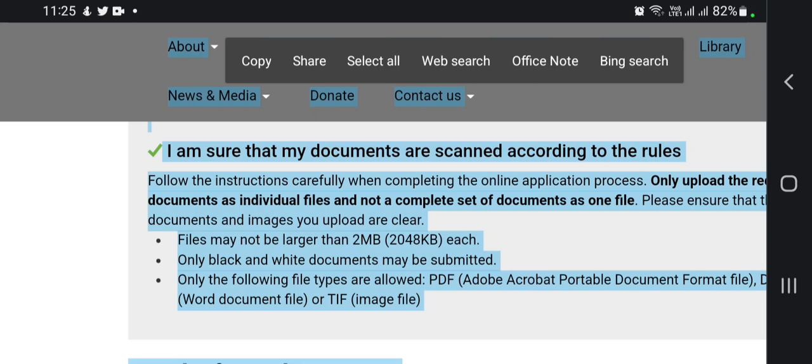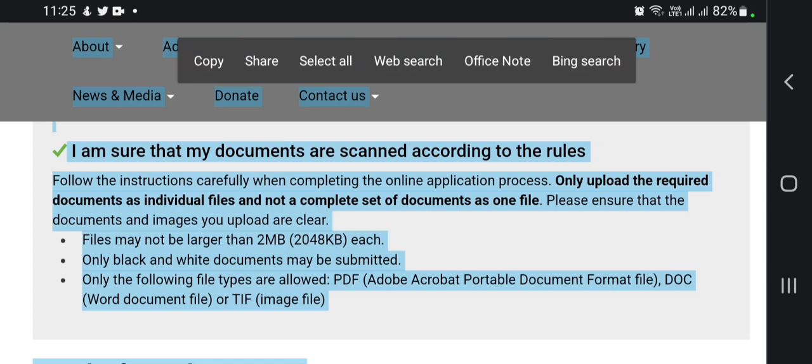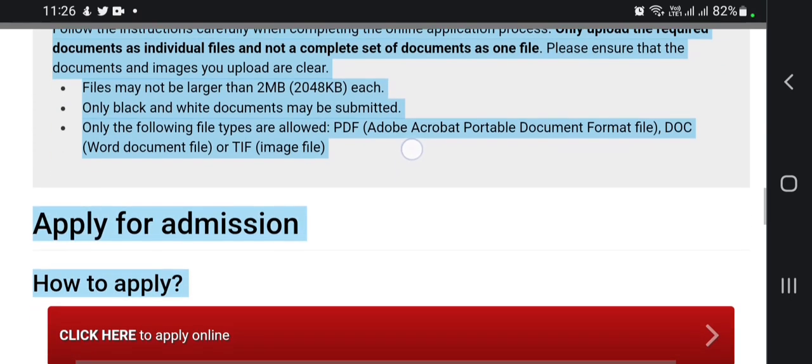248 kilobytes each. So now if you scan everything in one place, they're obviously going to be more than 2 megabytes. You don't want to do that, guys. Only black and white documents may be submitted. Only the following file types are allowed. Obviously, you use a PDF. You may download Adobe Acrobat on a cell phone, and then you may scan it and then send your applications.